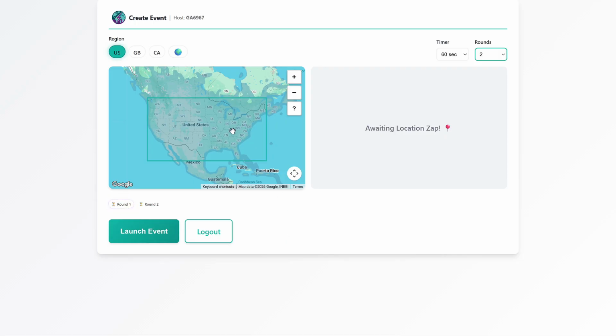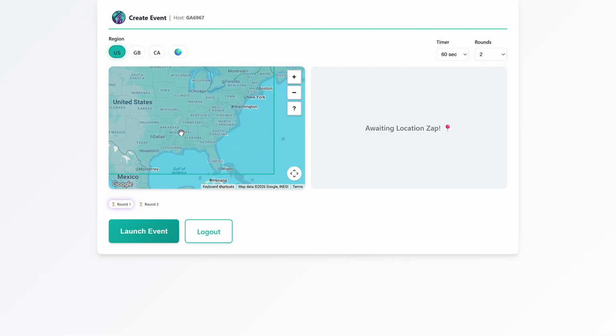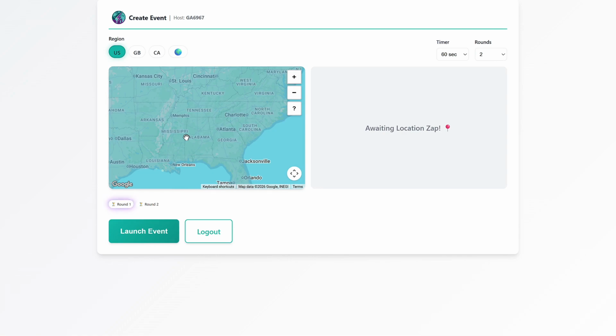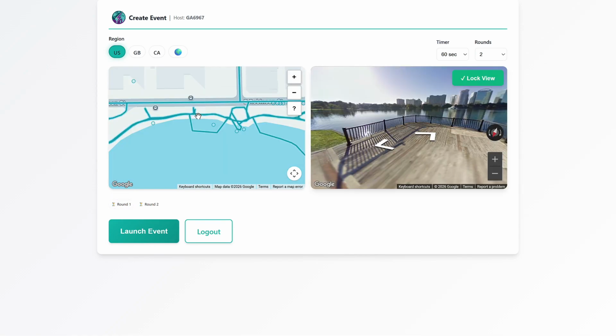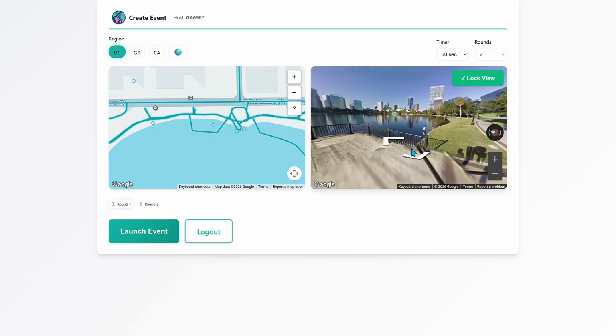Now select your street view locations for each round. The current round being selected will flash. Zoom in on the map to find your street view. Click on a location to load the street view. You can then move around to lock in the view you want. Click Lock View.